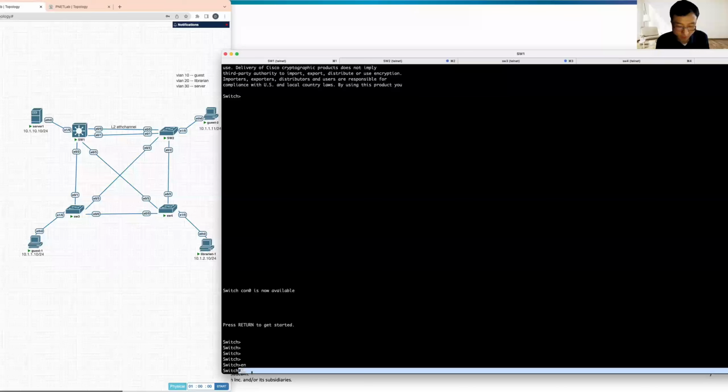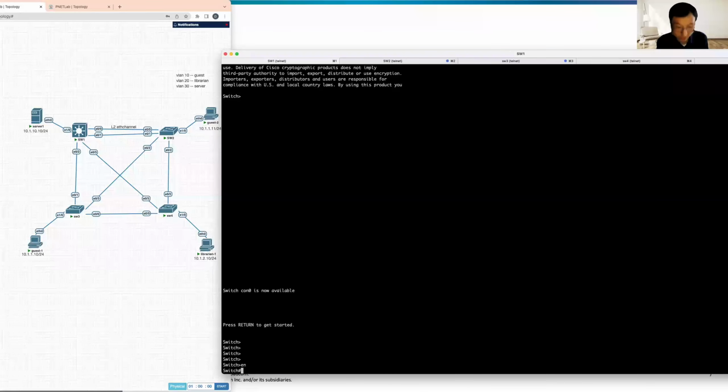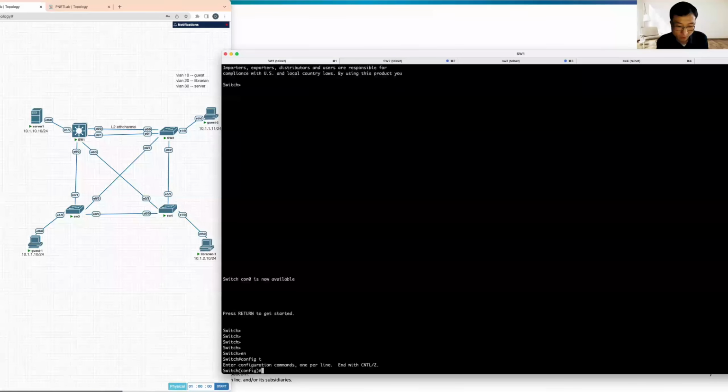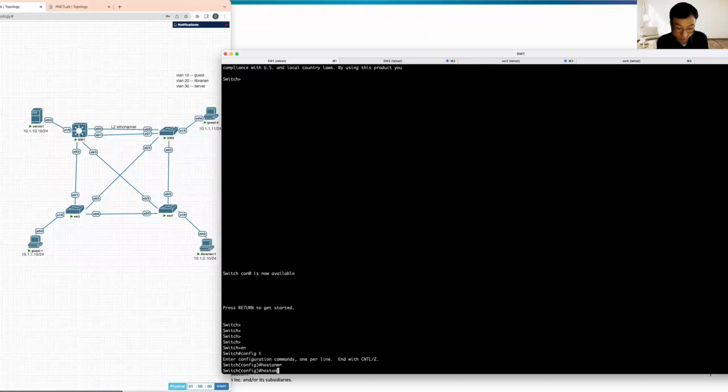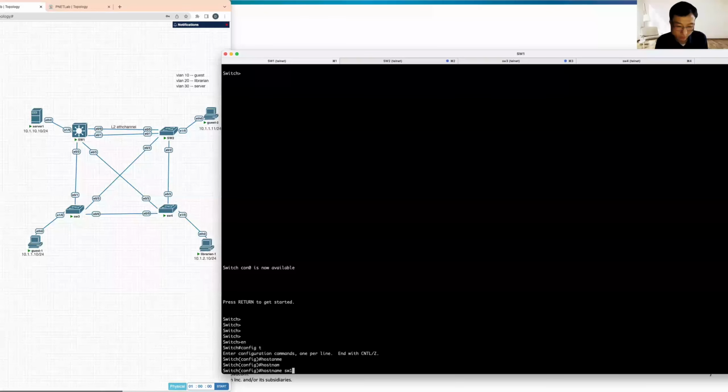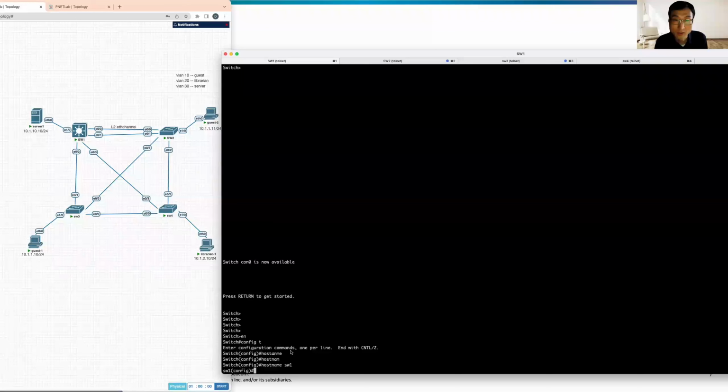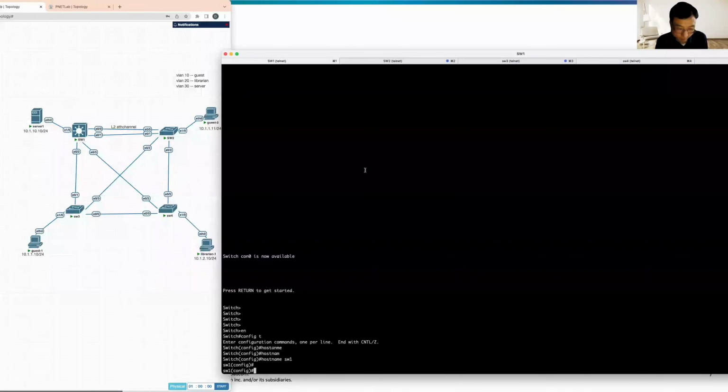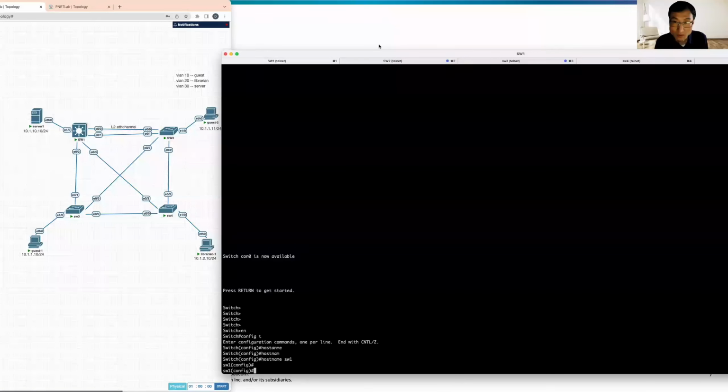In privilege mode you can do everything. Just configure terminal and the host name, SW1. You can change the host name for convenience, and the same thing as this.